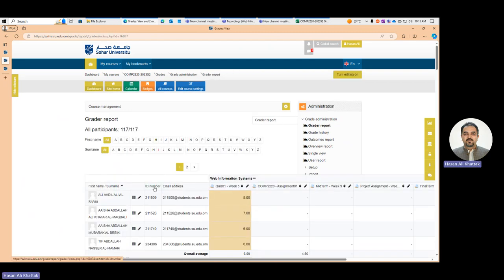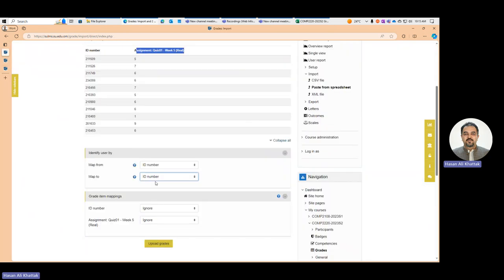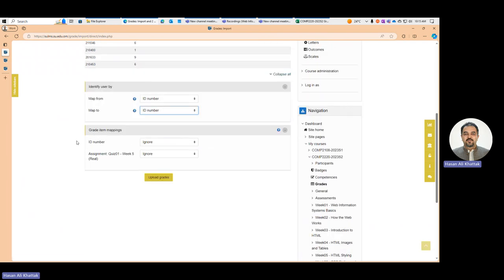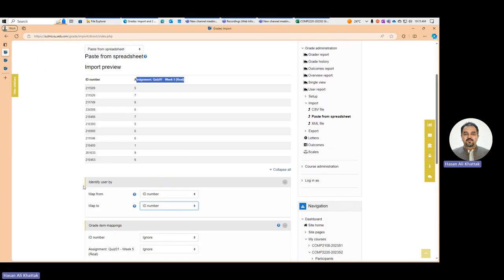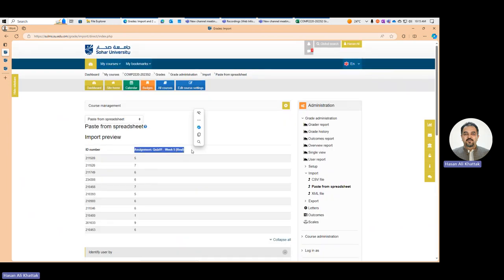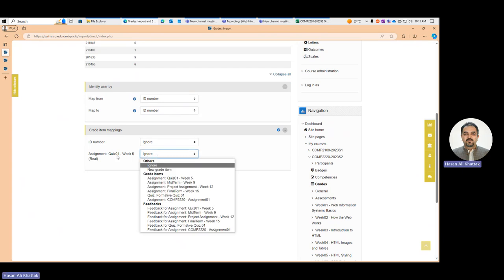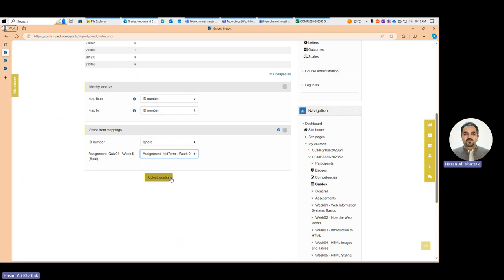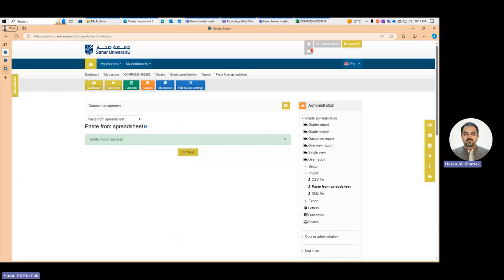If you see in my gradebook, I have this column ID number. So I want to map my Excel file to this column. Okay. So I will do this one. Second, it says which item do you want to be graded? In this case, we are going to grade this column, right? So I'll select this column and say that this column is going to be graded for, let's assume, the midterm. I will delete these marks, but anyway, let's assume. Or let's say we want to give it randomly.